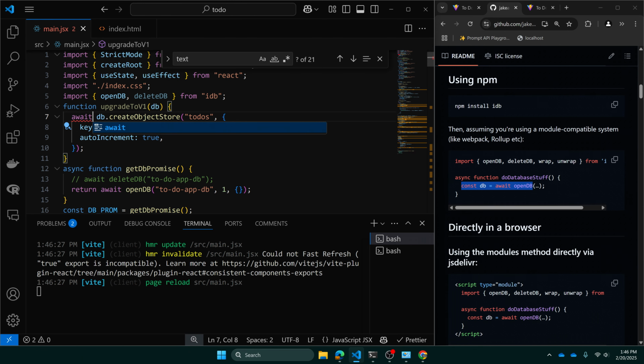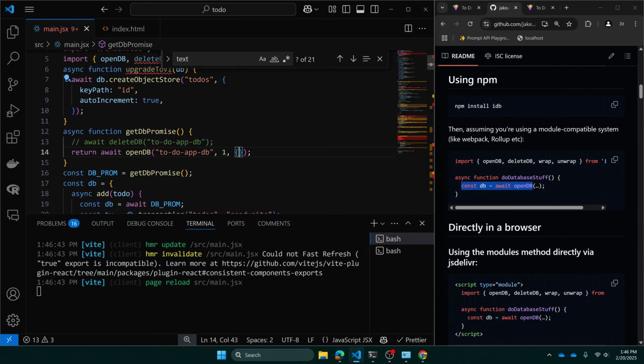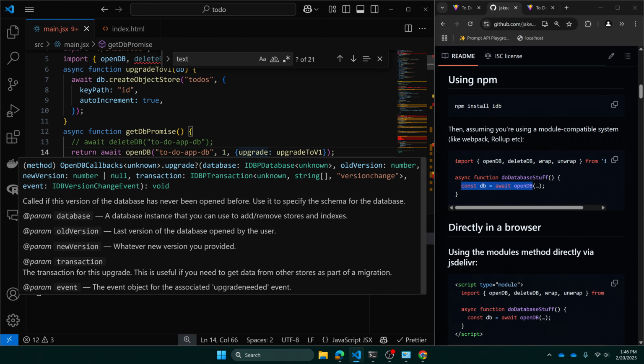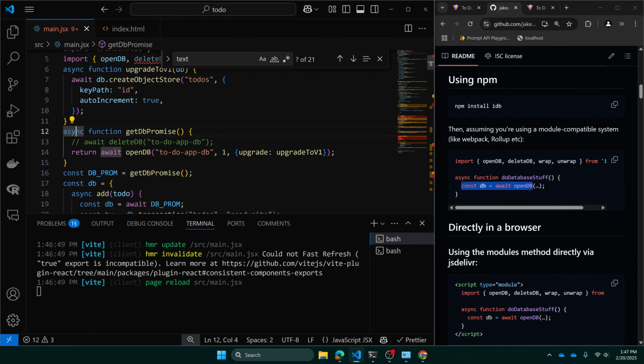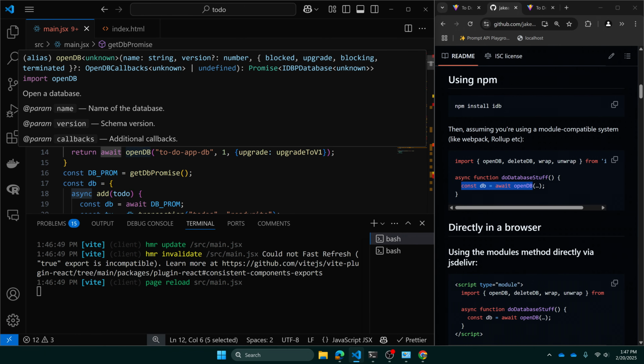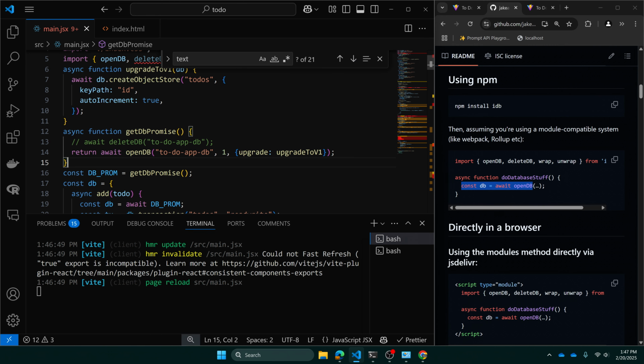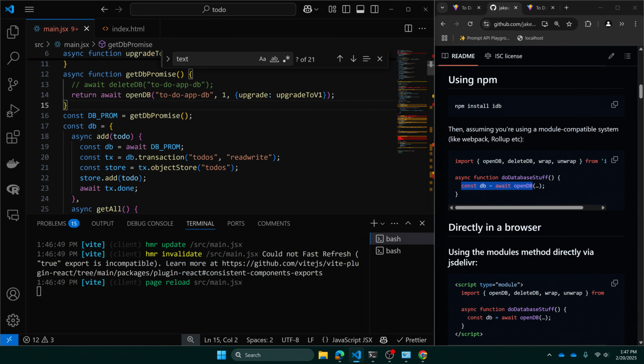and then we're going to have to pass our upgrade function into here. So upgrade is one of the options, and it's going to be upgradeToV1. So upgrade should be an option for this. They don't really care what it returns. They don't say it should be async or not. It's just a callback function. And openDB is an async function. So this doesn't have to return anything necessarily.